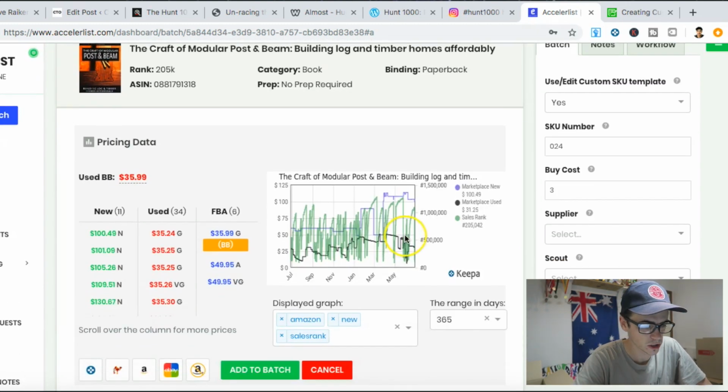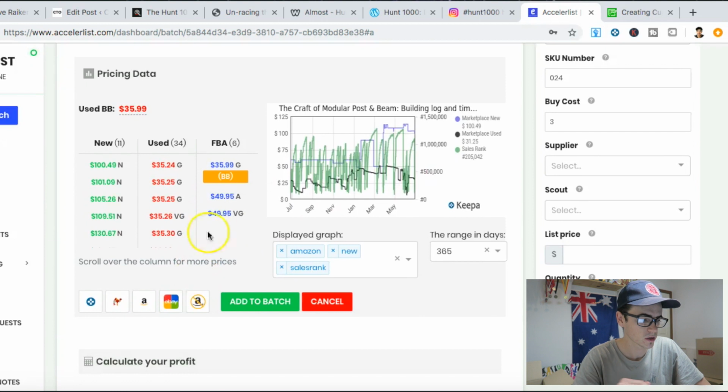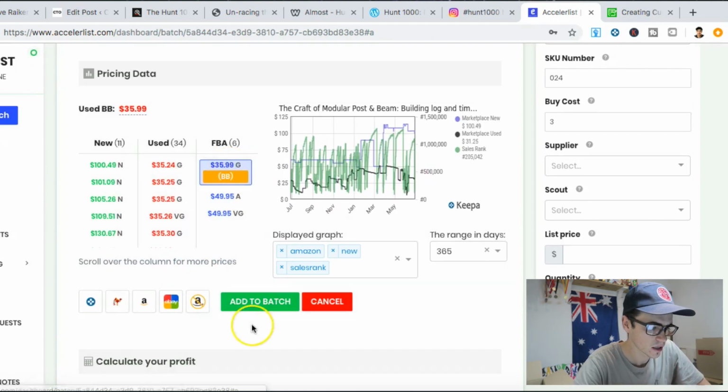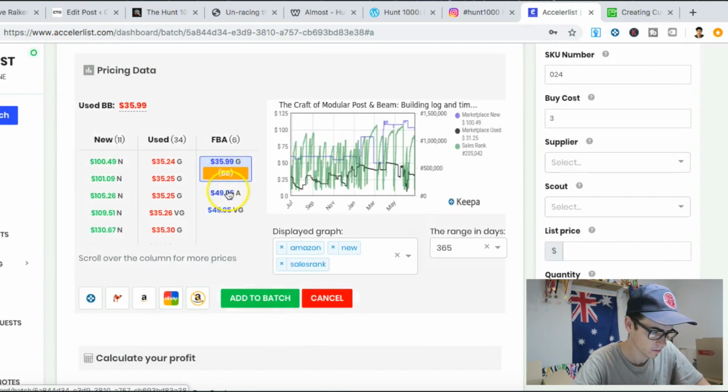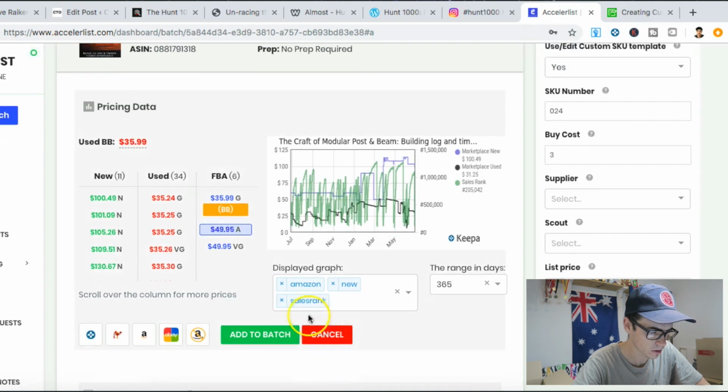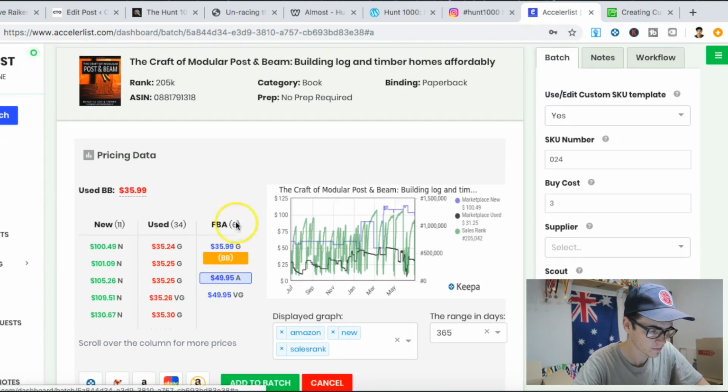So I just rushed through those books. I'm on my last book at the moment, and I also just wanted to quickly mention something here. This book is about a 200,000 rank, so it's a fairly quick selling book. Now, there's someone here who's competing with the merchant fulfilled prices at around this $35 mark.